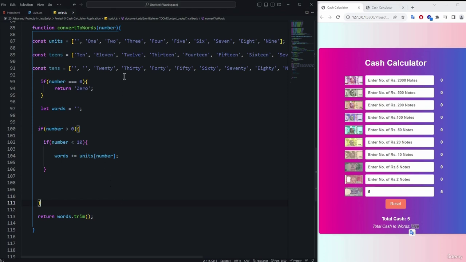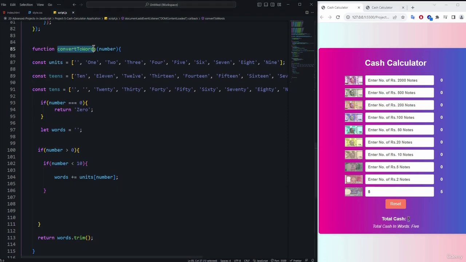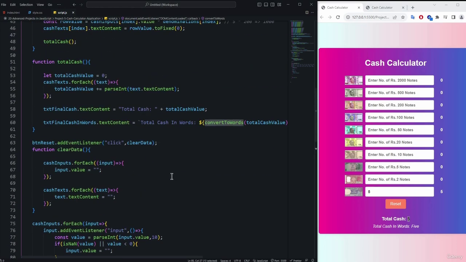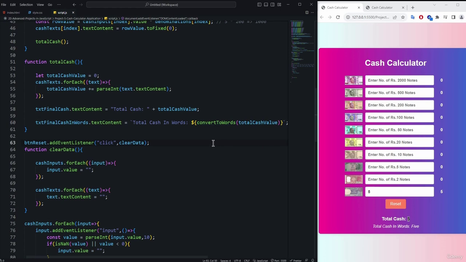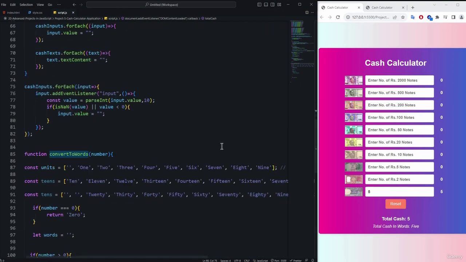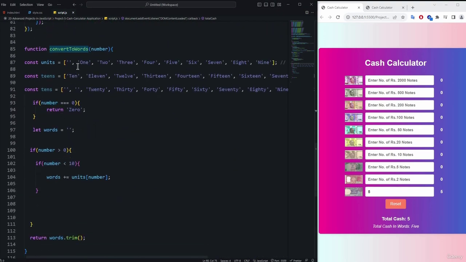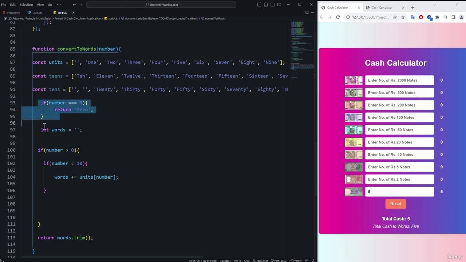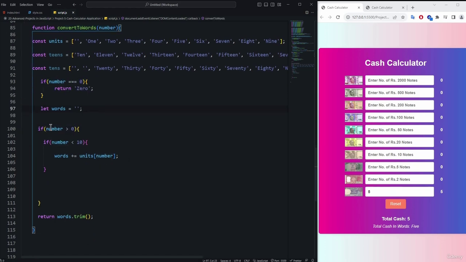That is because the current number is actually 5 and that is passed to this particular function, which is the convertToWord function. Because when we are calling this function, we are passing the total cache value. This value is actually the value of this particular total cache. So 5 will be passed to this function and it will come back to here inside of this comparison. Like 5 is not equal to 0, so this block will not be executed. Then 5 is greater than 0, so now its condition is true.